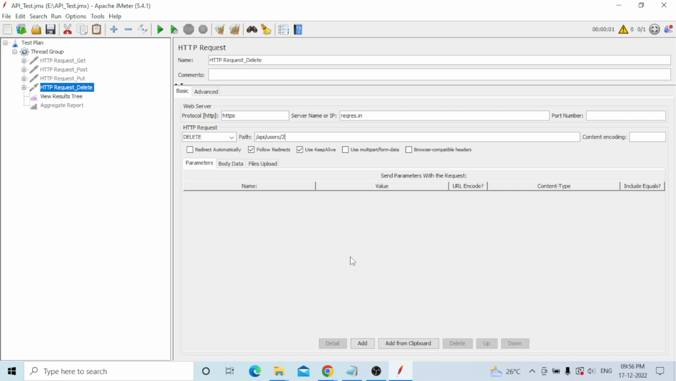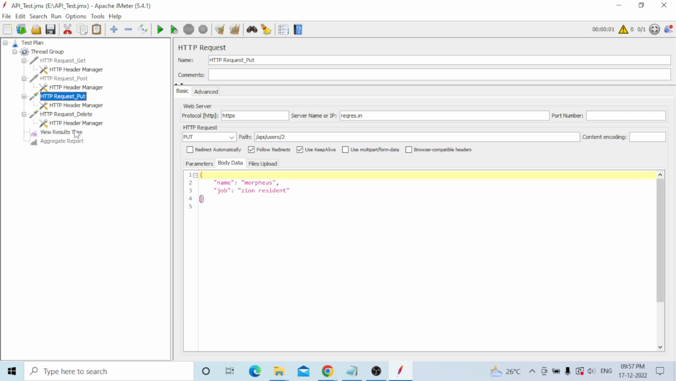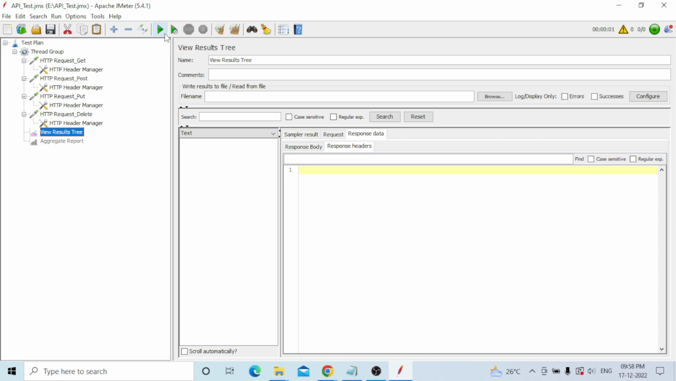Now you need to enable everything. Okay, first one, HTTP request: get, post, put, delete. Okay, view results tree, it's single user. Okay, now you need to run this one. These four methods are now working fine.